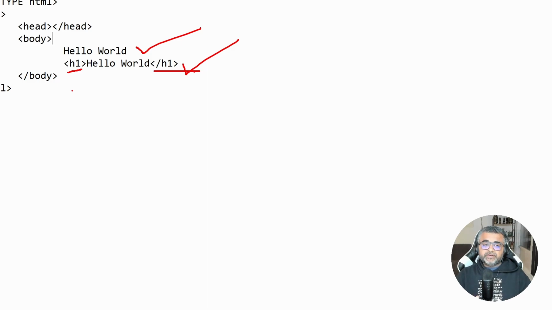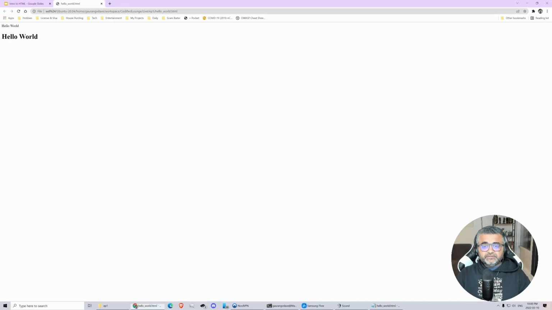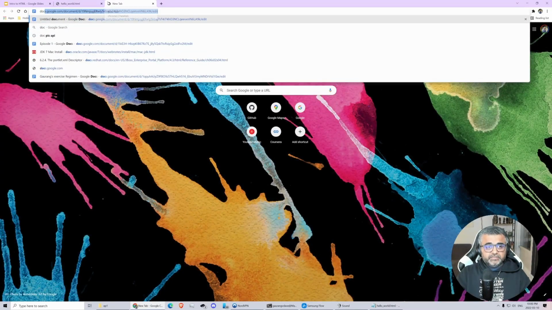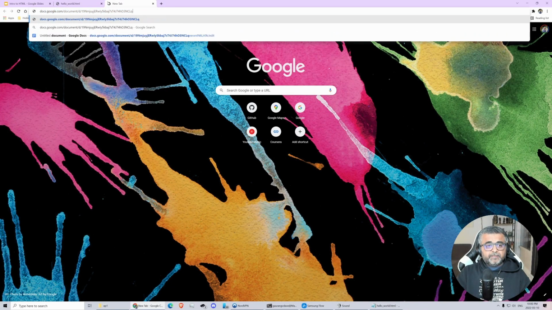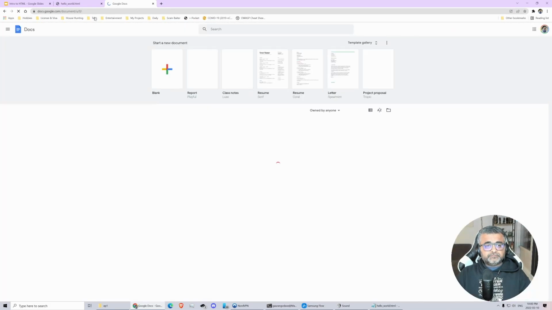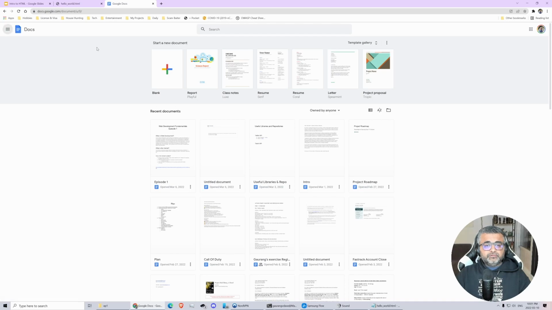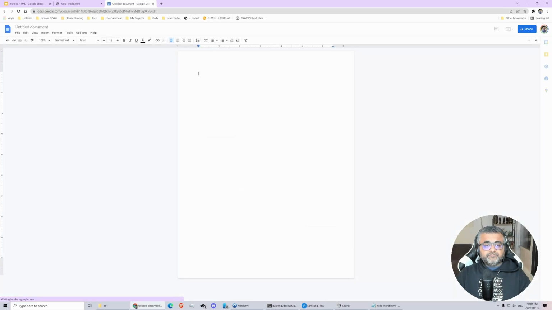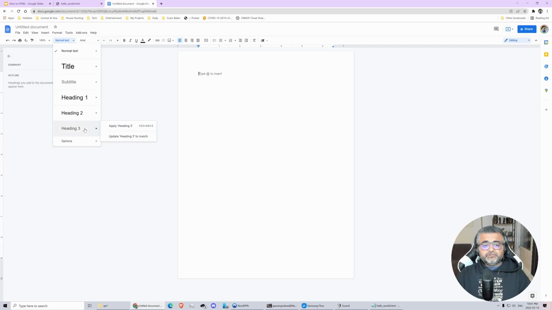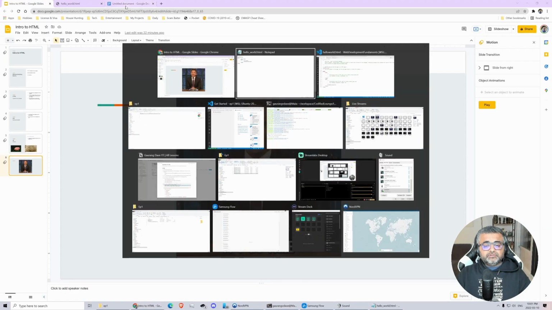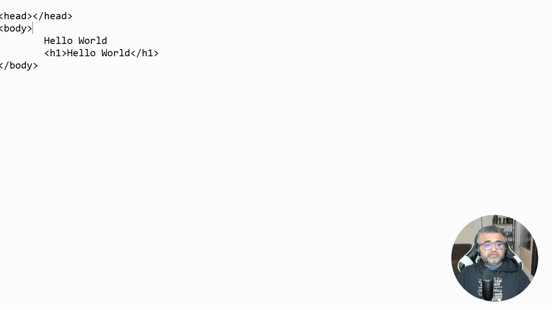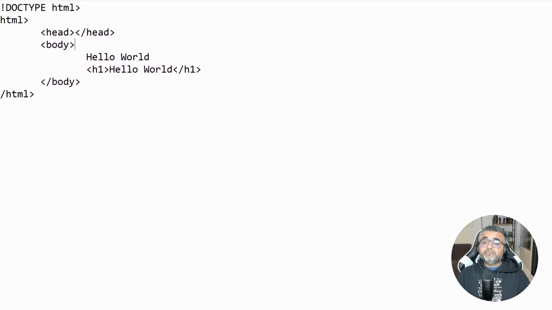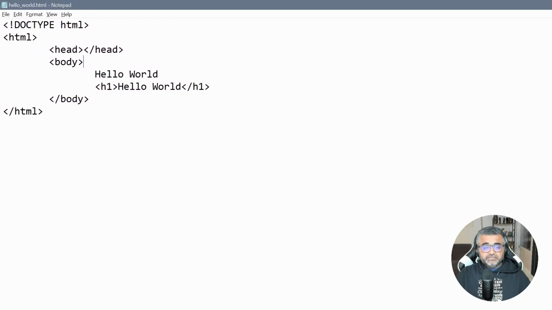It's the header one. You can compare it with a Word file. If you see, we have heading 1, heading 2, heading 3, right? So this h1 is nothing but heading 1, which is the largest, the main heading of your document. Ideally, there should be only one main heading of the document, and anything after that should be h2, h3, h4, and so on. So this is how we are structuring.